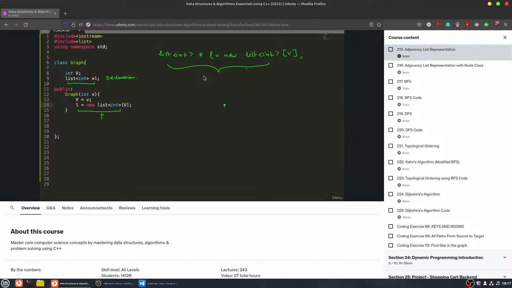Okay, so now we have an array of size v. Each element of the array is a linked list. So this is l0, this is l1, this is l2, and so on. Each element is a linked list, so we can start a linked list from each position.